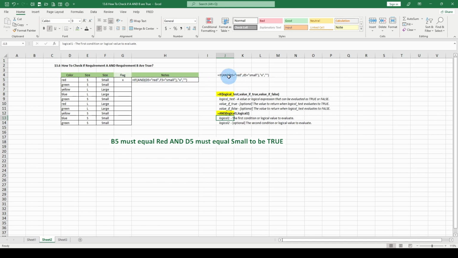And here it's asking if B5 is red and D5 is equal to small, put an X. Otherwise, put a blank. It's that simple. Don't go any further than that. That means it's true. If we go down and look at the next argument, and that is the same argument.